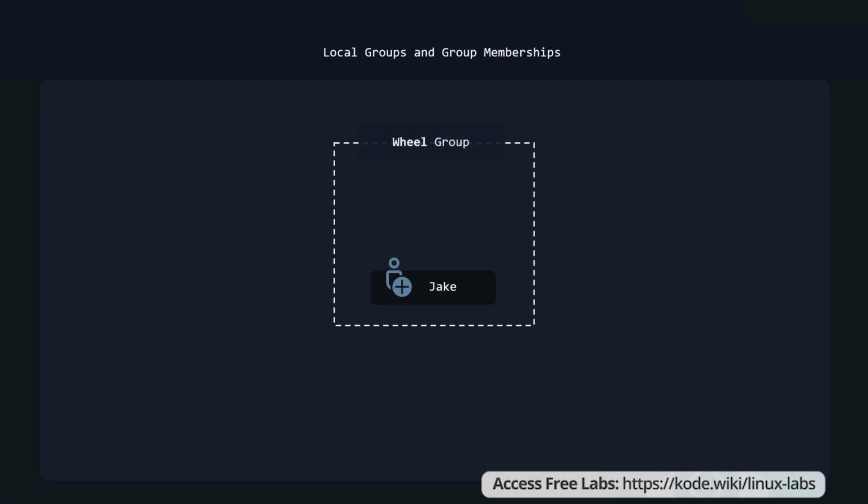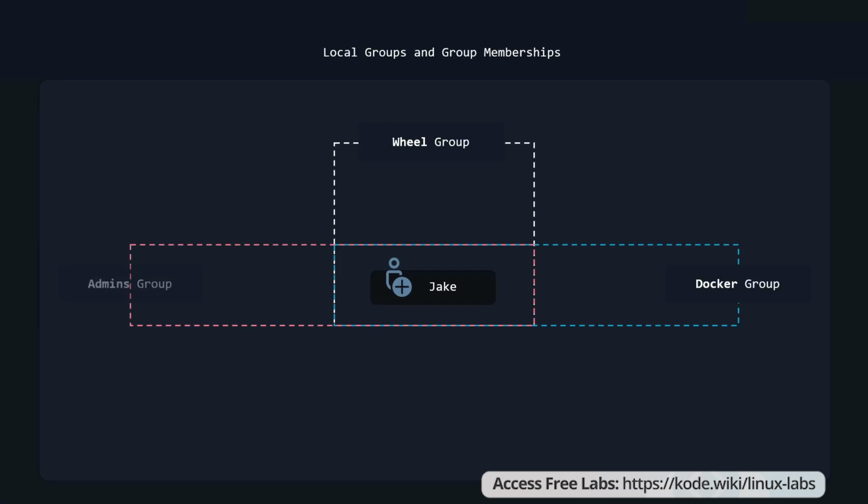We said that a user can belong to multiple groups, but one of these groups is special. One of them is the primary group, while all of the others are secondary or supplementary groups. The primary group is also called a login group. That's because as soon as the user logs in, this becomes his or her main group.